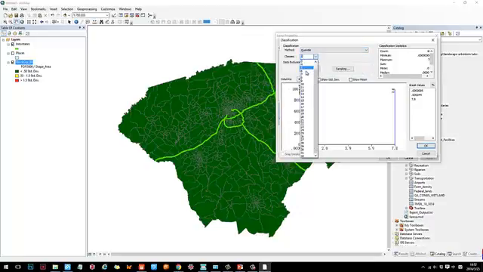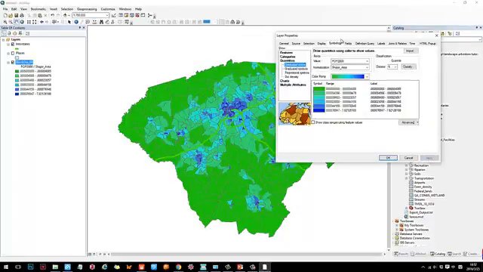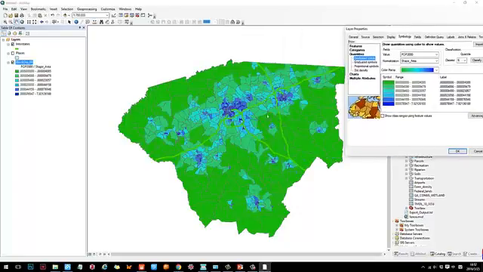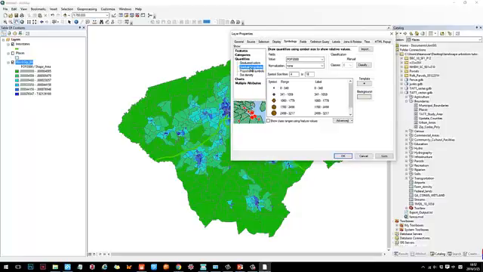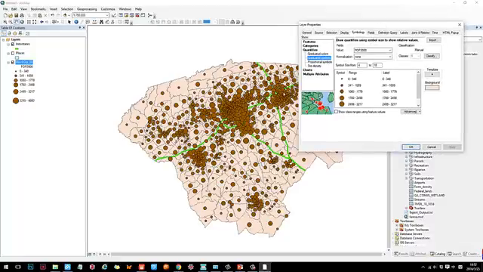Quantile, 6, click OK. Then you get the density. Which makes sense, right? Greenville, Clemson, Anderson, or yeah. Cool. So let's go back. So these are symbols. Let's do symbols also. Let's go back to symbols.